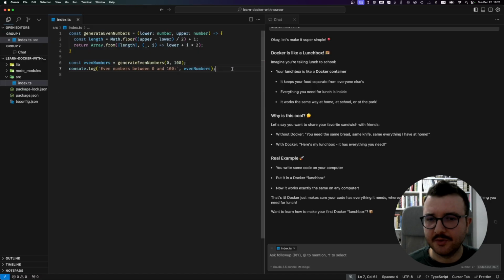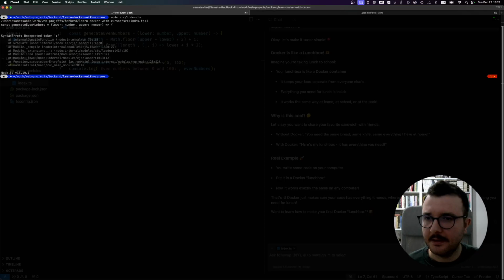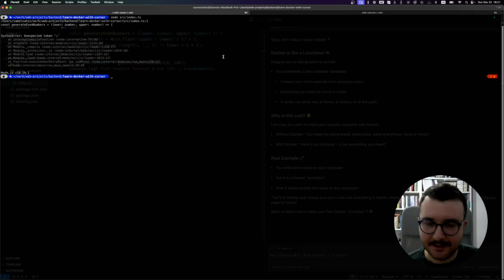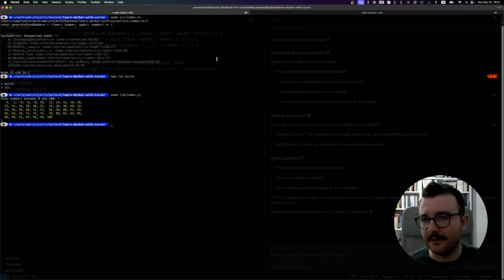And we can try to run it first. Let's try. We can run it with node source index.ts. No. Do we have any error? npm run build. No errors. Node library. Let's run the JavaScript file. Yeah, something is off with running with Node, not sure why. So we got the even numbers between 0 and 100.